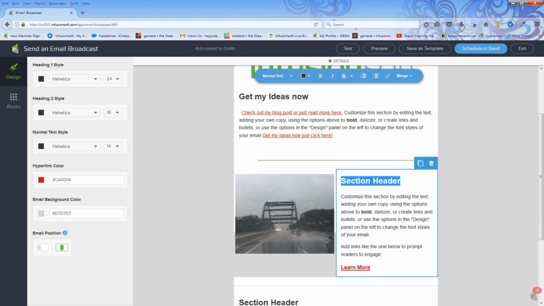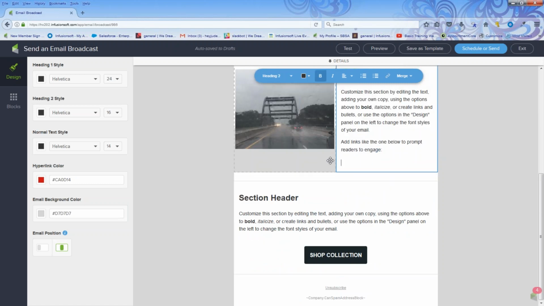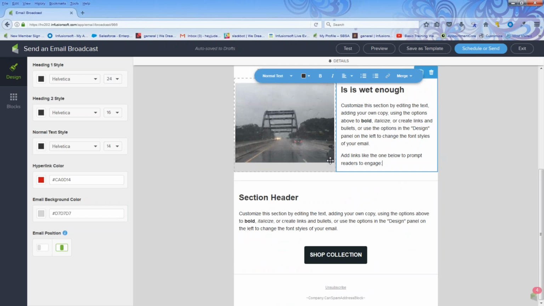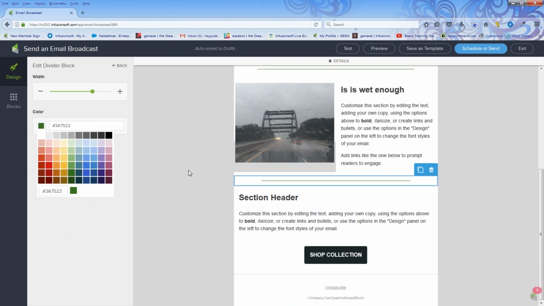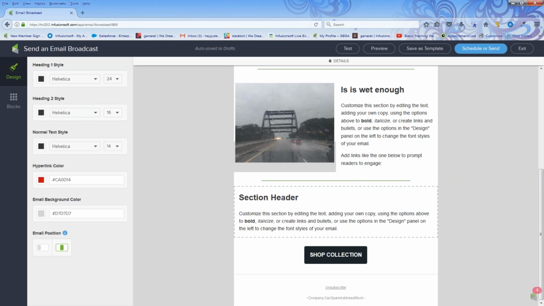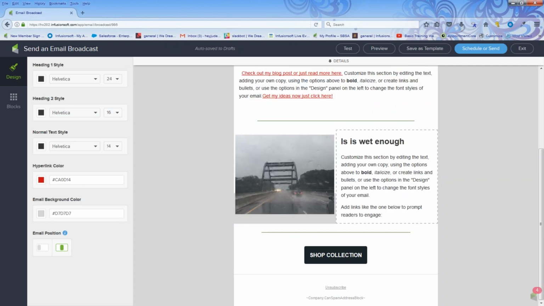And then I can come over and I can change this to, is it wet enough? Change my copy, and I don't need a clickable link there, so I'm just going to hit exit. The next is another dividing line, so I'm going to come up, make the dividing line smaller, and change the color to my green, and scroll down a little bit more. Now, if you don't need this section header, I don't really have any more content, I don't really want to write anything else, I can just hit the trash can like that and delete.